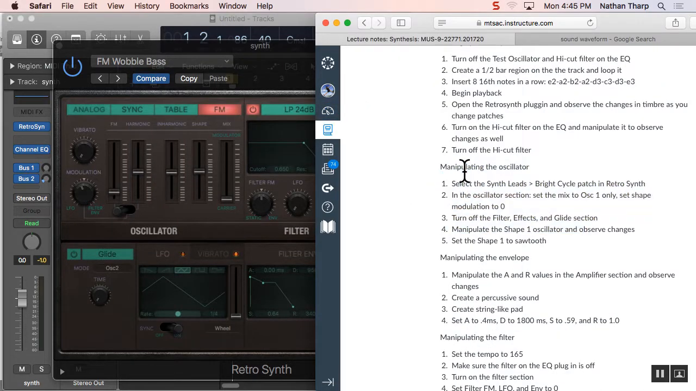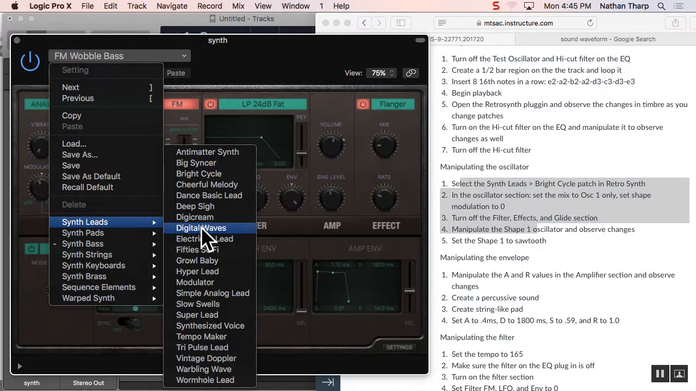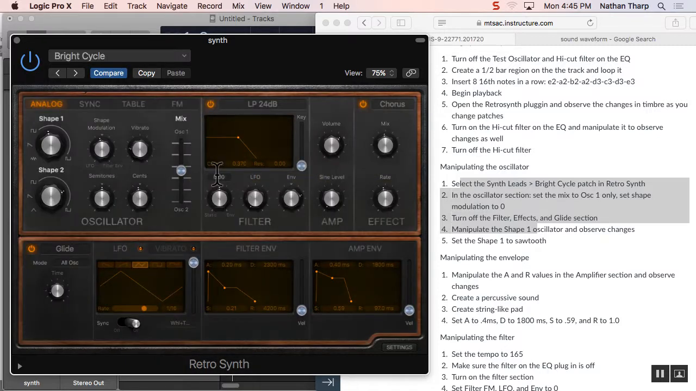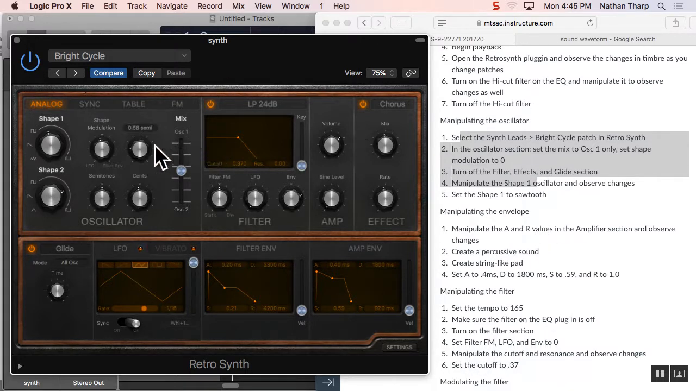And we're going to start messing with the oscillator section, which is that first section in the synthesizer in RetroSynth. So if you come over here to RetroSynth, go ahead and go into Synth Leads, Bright Cycle patch. Okay. And then I want you to do a couple little settings here in the oscillator section right here. We're going to set this wave shape, and you can do this by two ways. You can double click on the number and type in 0.